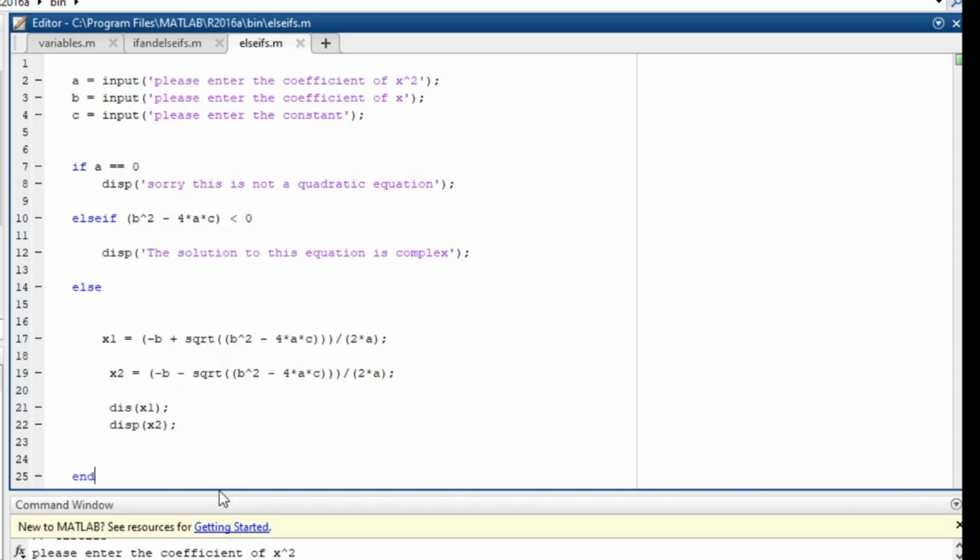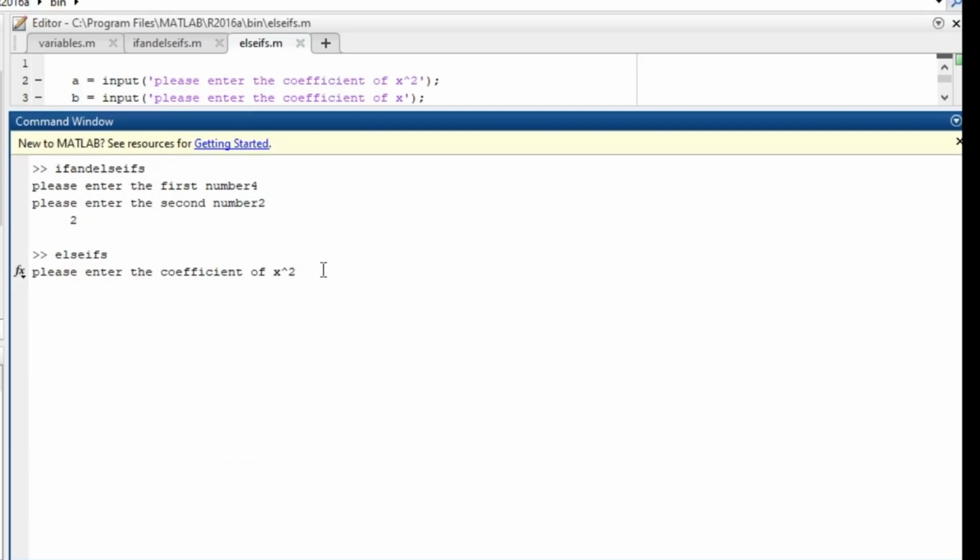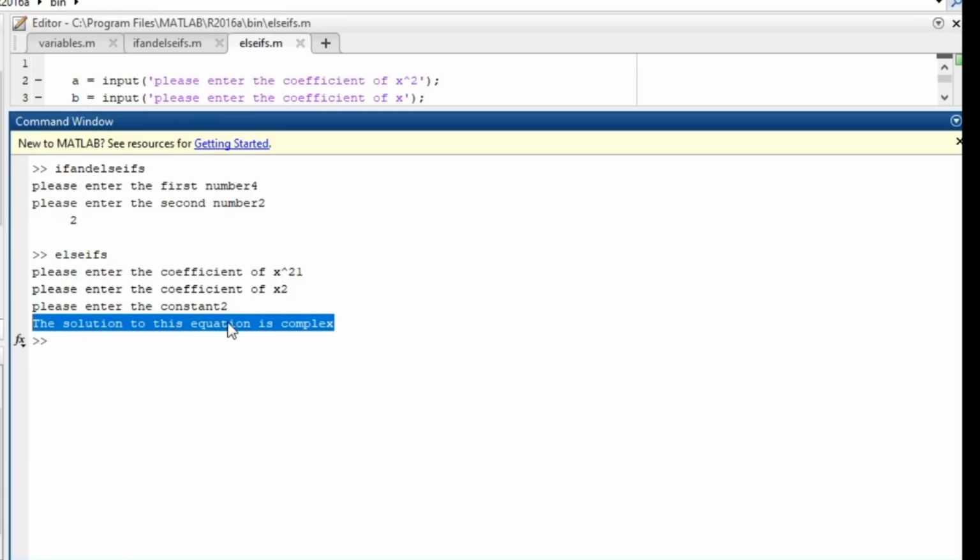So we run the program, and the moment you run it, it will be asking for the coefficient. So let's enter 1, 1, 2, 2. So the solution to this equation is complex. This is because when you find b squared, which is 2, minus 4 times a times c, which is square root of 2 minus 8, that will result in a negative. Okay, so the solution is going to be complex.